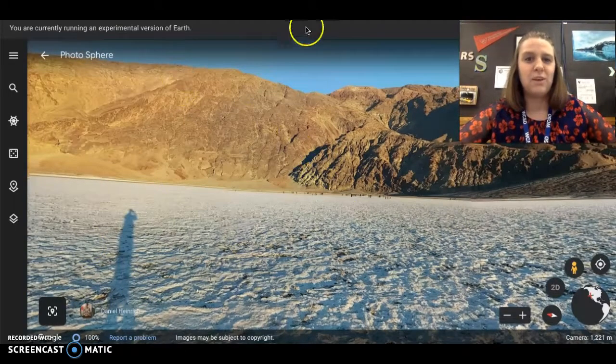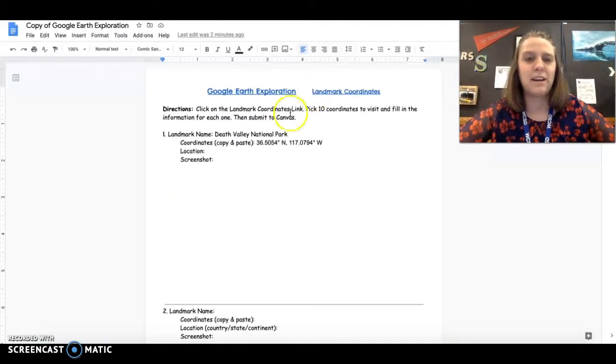you are going to go back to your document, location. This is in California. You can say California, you can say North America, you can say the United States. I don't care if you tell me state, continent, country, any of those three would be fine.